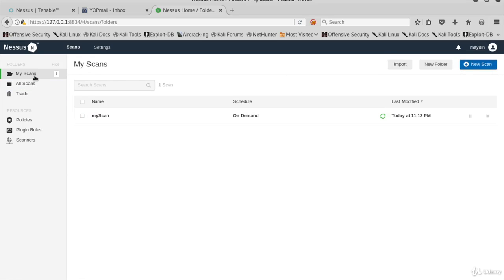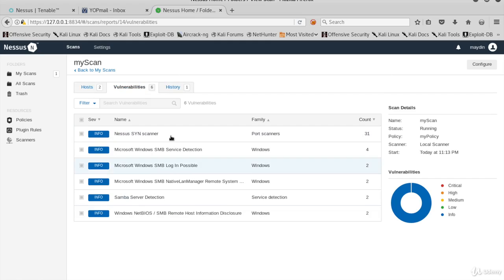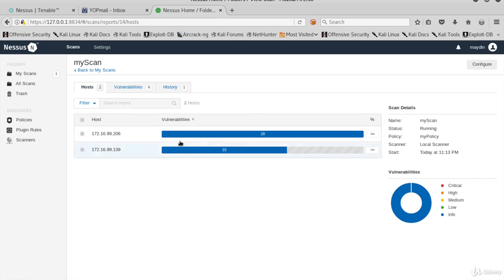At the left, you see the folders. Next to My Scans folder, it says that I have one active scan. And in My Scans page, you see the scan that we just started. If you click on it, you see the scan details. There are 3 tabs here: Hosts, Vulnerabilities, and History. When you click on the Vulnerabilities tab, you see the vulnerabilities found during the scan. Here, we already have some results. Now click the Hosts tab to turn back. These are the systems that we defined as targets: OWASP BWA and Metasploitable.